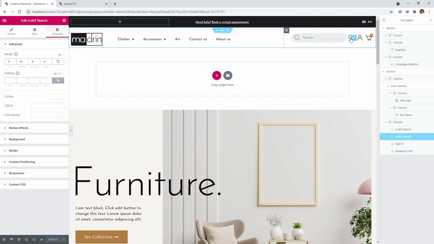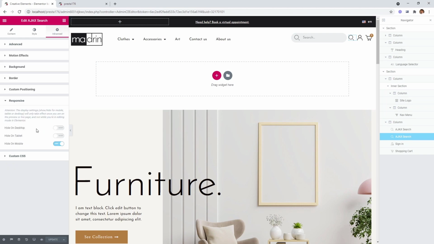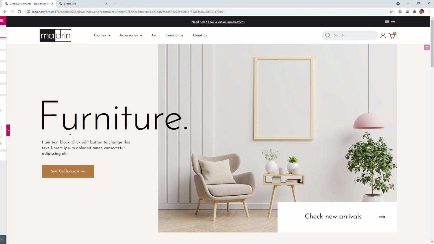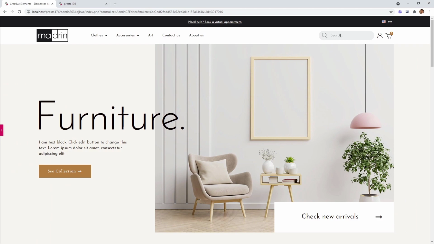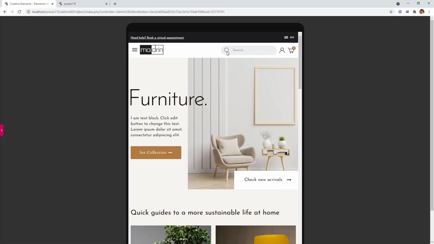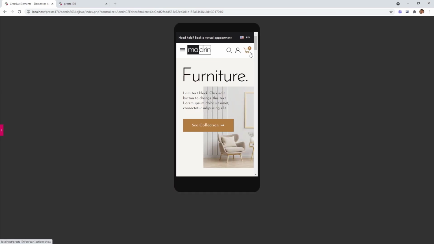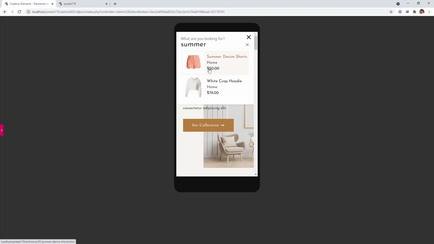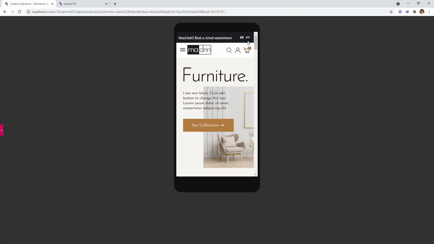Looks great so. You can now set this widget to appear only on mobile, so I invert these settings. Great! Don't forget to update. So, as you can see, the search bar appears on desktop and on tablet as well. On mobile we will have a search icon, which when clicked, it brings up the top search bar. Thus, all functions are still fully available on mobile as well.